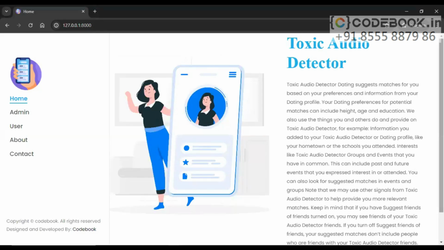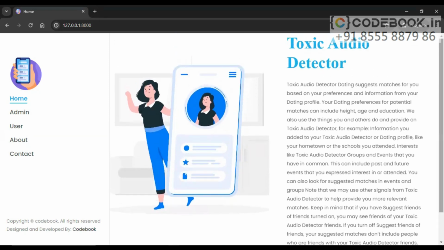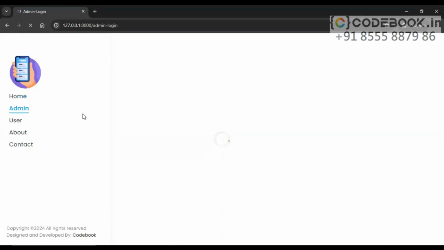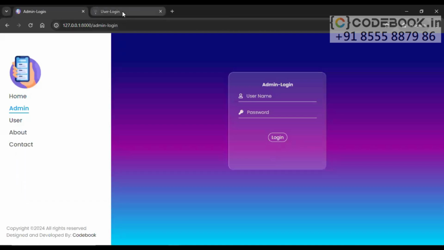This is the landing page you can see here, a user interface which we have created for a social media platform like Twitter. And there are two different types of users in this project. One is the administrator and another one is the normal user. Let's explore this project step by step. For a better execution process, I will open admin and user in separate tabs. Let's say this tab is for the administrator and a new tab I will open for the normal user.